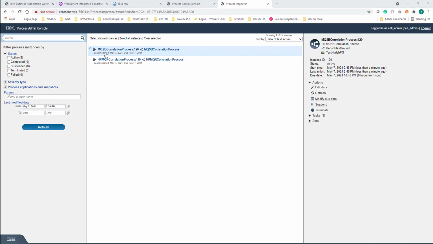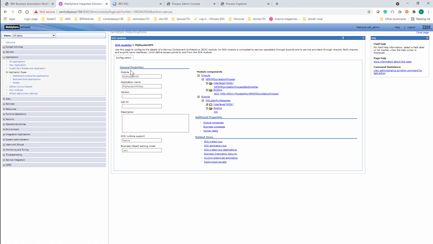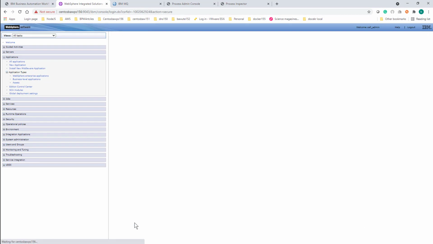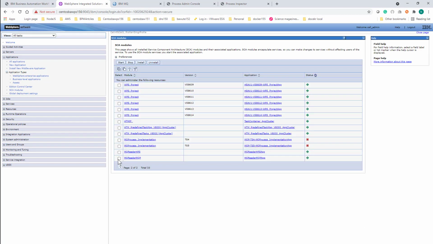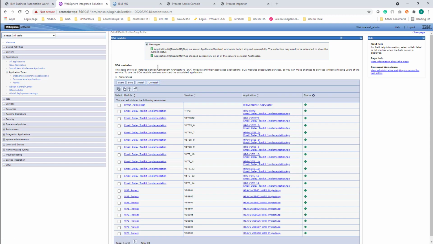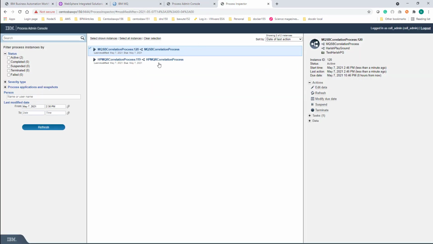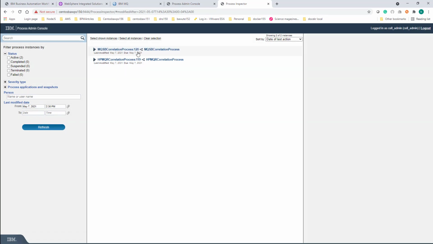Okay, if you see MQ-SBC correlation, this is not what we expect, right? The reason for this is I have another reader listening to the same queue, so that's why it's created. So let me go back to the SCA modules. Stop all the listeners, like see this is the MQ reader. Let me stop this one. That way, only our application will start this. So let me delete these two.